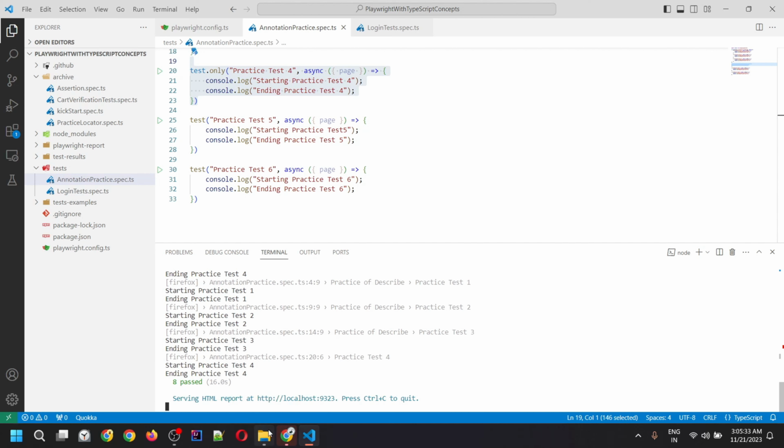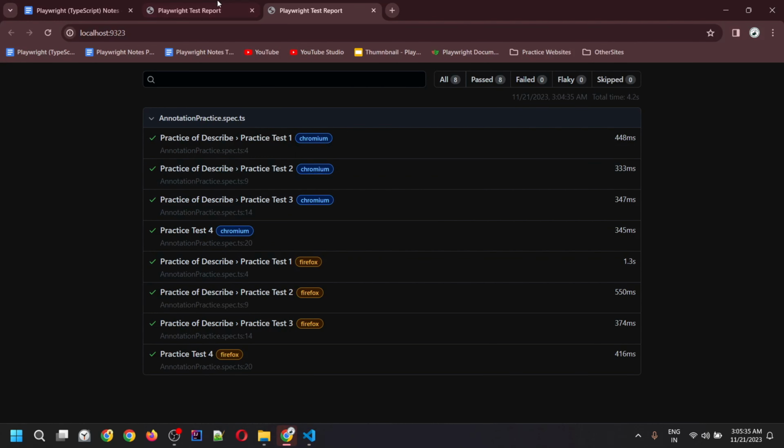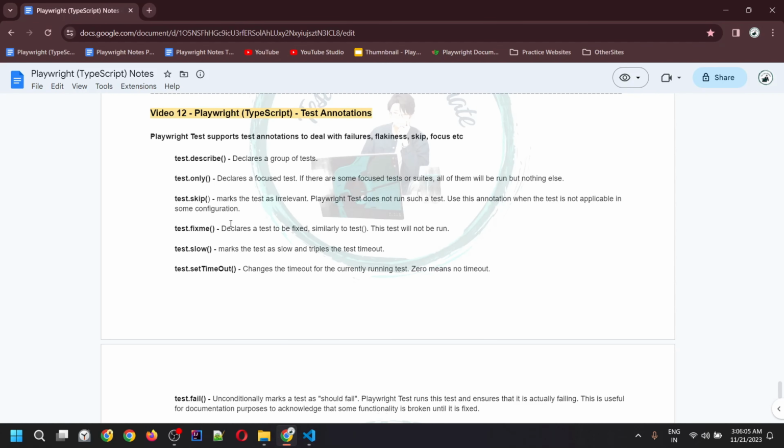Okay, so let's see the report. This is the latest one. In the report, you would not be able to see any test apart from those for which you have provided test.only. See, four got executed. These were inside the describe block, and this is the fourth one. It got executed on Chrome, and the same batch got executed on Firefox. Okay, now let me close the reports. That was related to the only annotation.